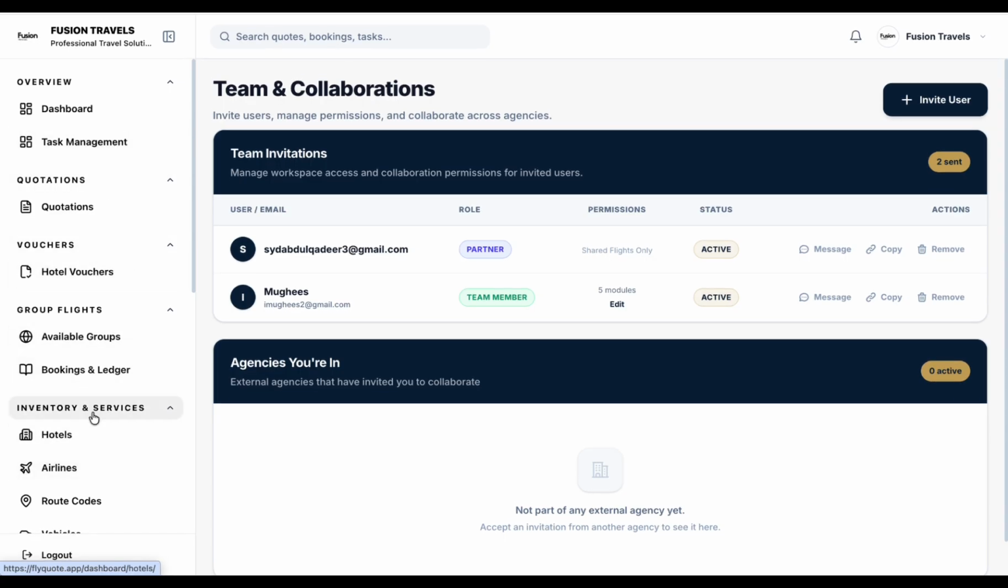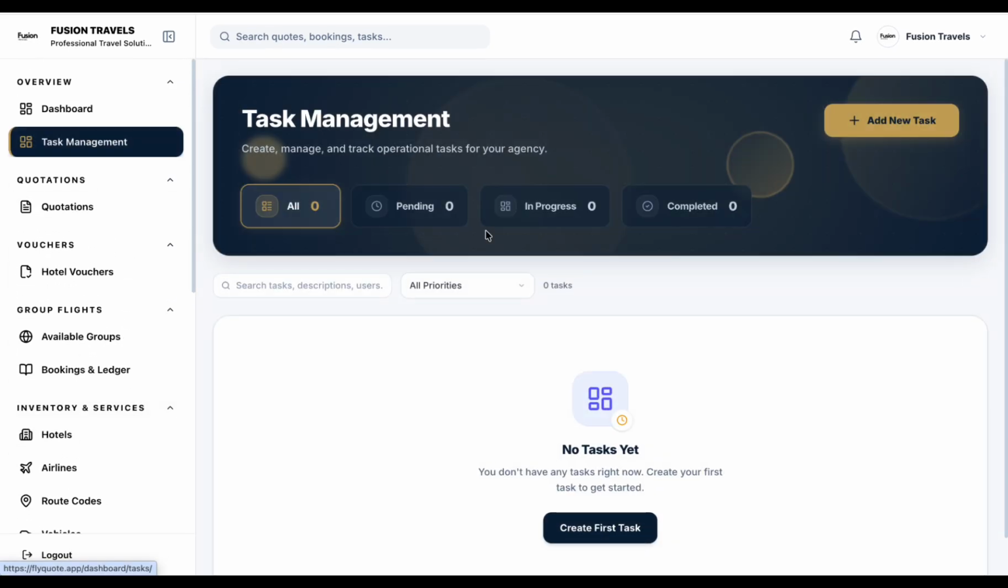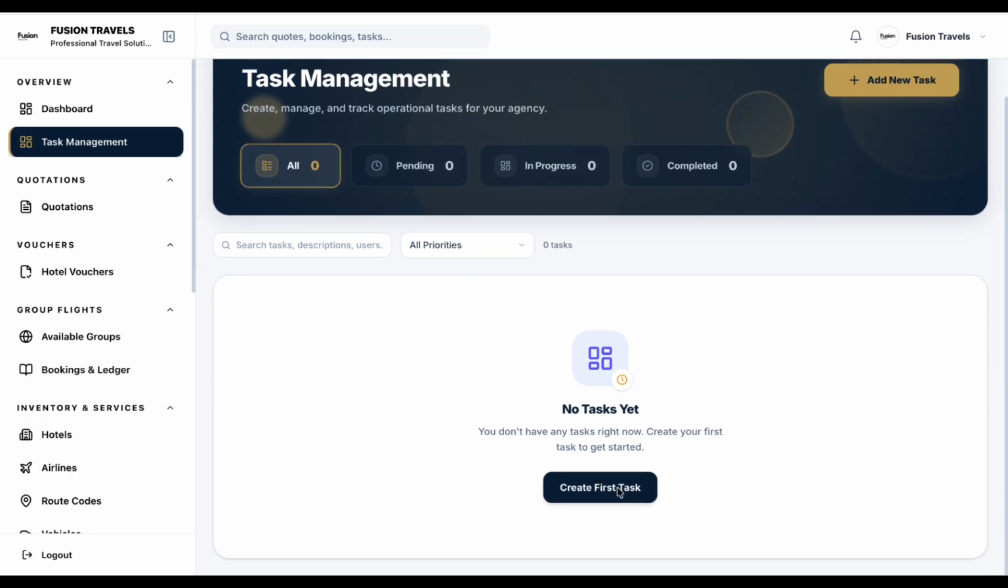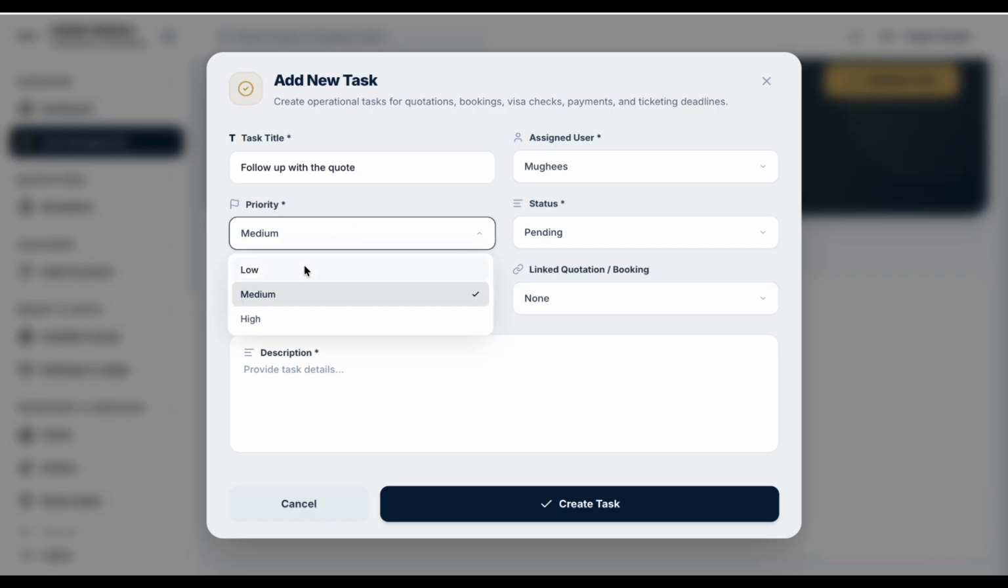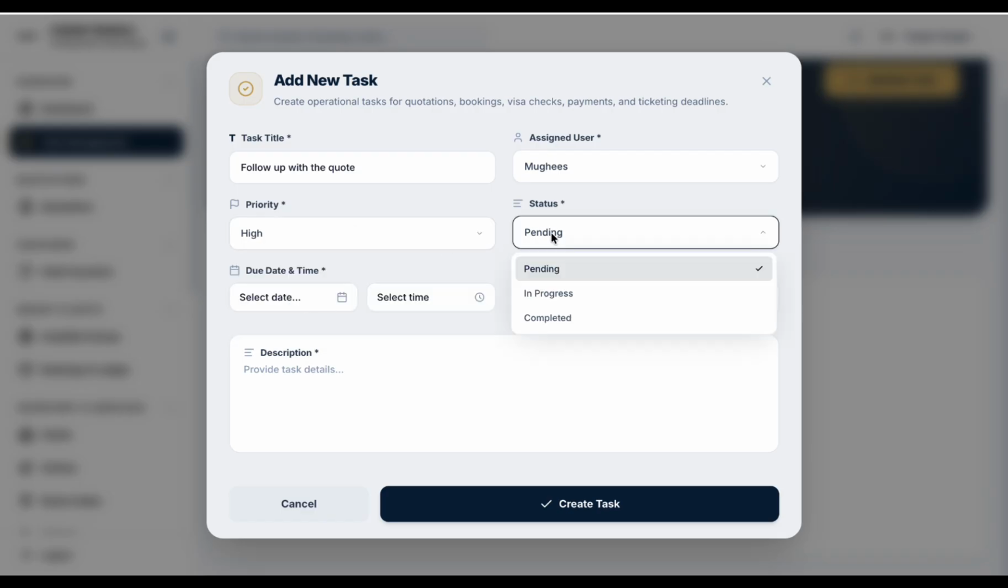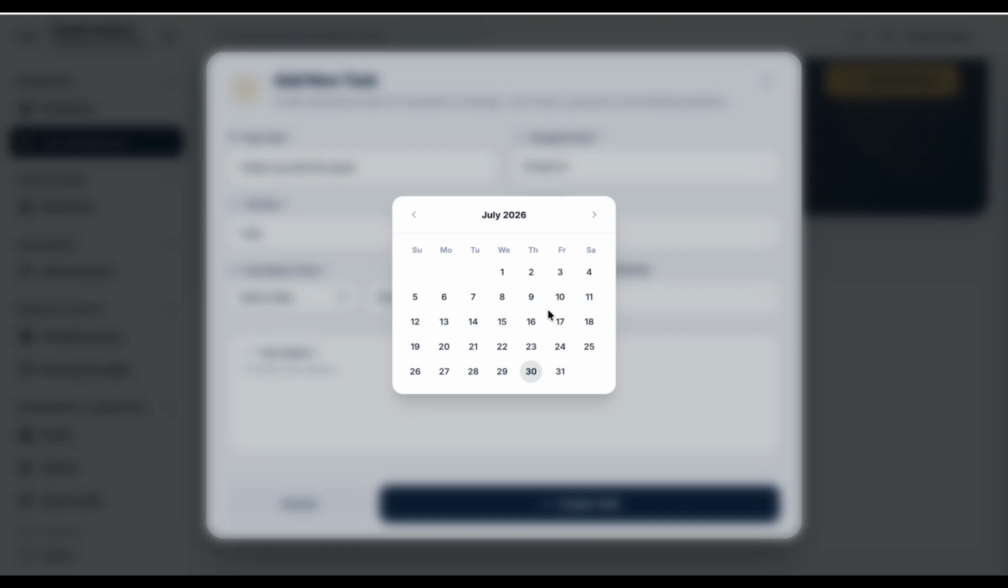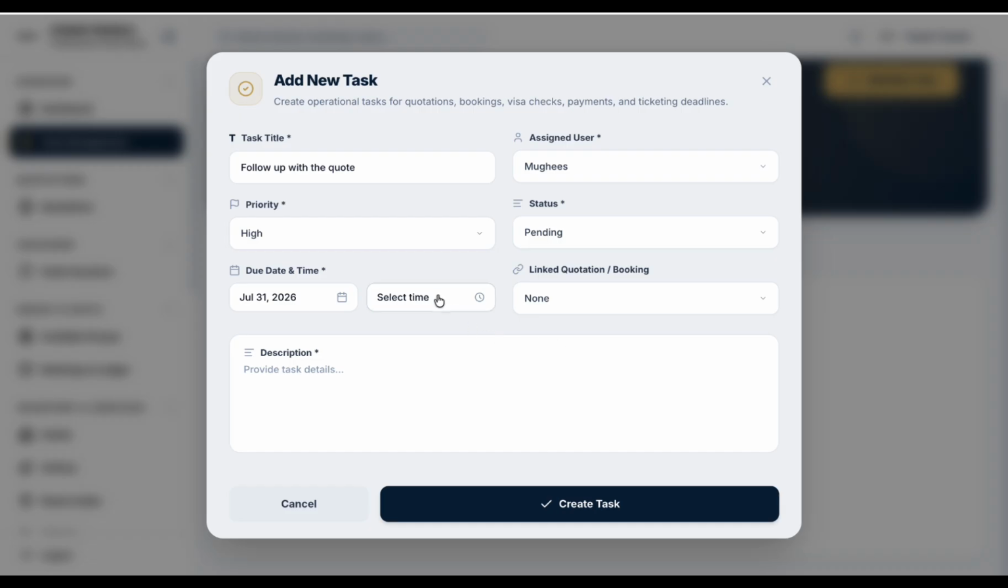Okay, now I can go to the task management, and I can also create the first task. Title: follow up with the code, and assigned user Mogis. I can only assign tasks to my team members, not the partner agent. Priority, I will say high. Status, of course, by default it will be pending. Due date is 31st of August.